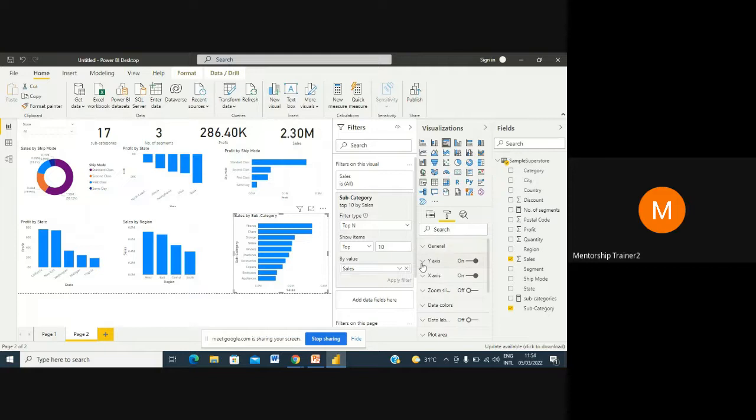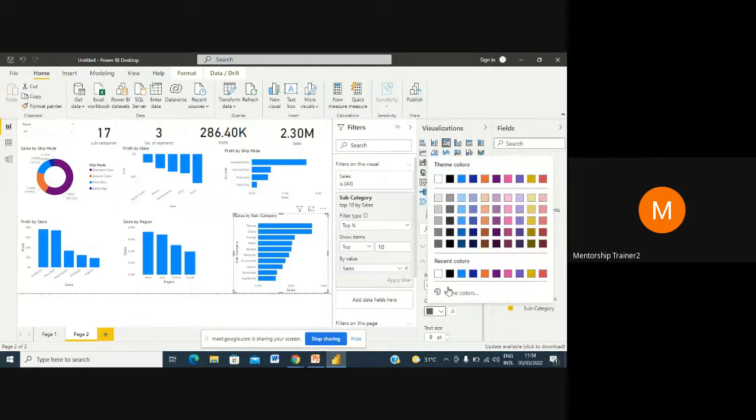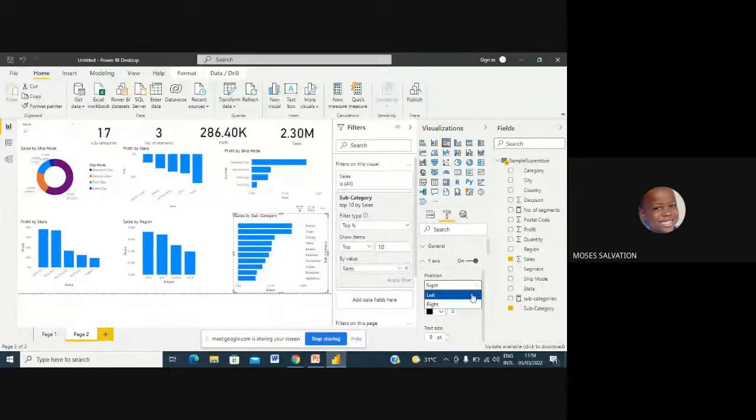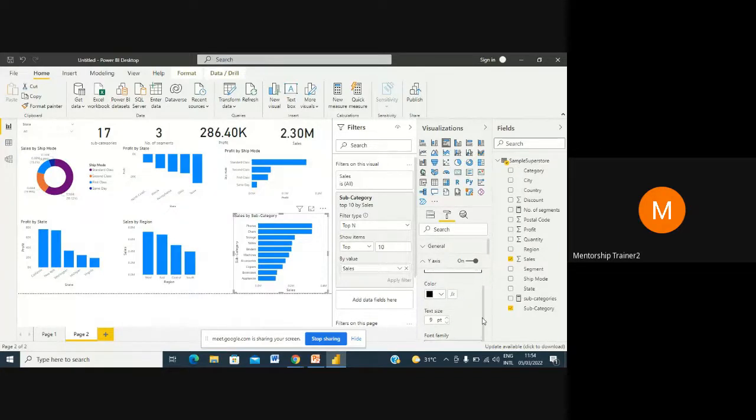Then my y-axis, what do I want? I want the color of this to be black. You know, it's gray, so it's not really shouting. So I've changed it to black. If you want this value here to come to this side, you come here, click right. I see how it's changed, but I want it to remain on left. So I want the font size to increase more. So I've increased it.